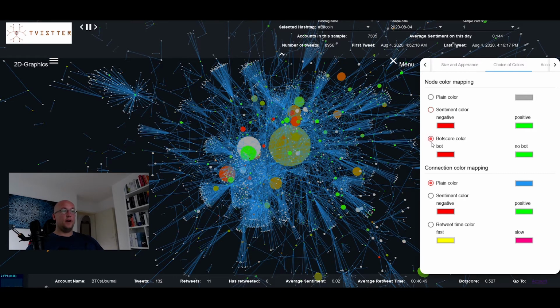At the same time, we can also visualize the bot score. And we see that in this hashtag, there are a lot of bots. The reddish color implies that there is a high probability that this account is not a human but a bot, and the green accounts signify a very high probability of being a human.